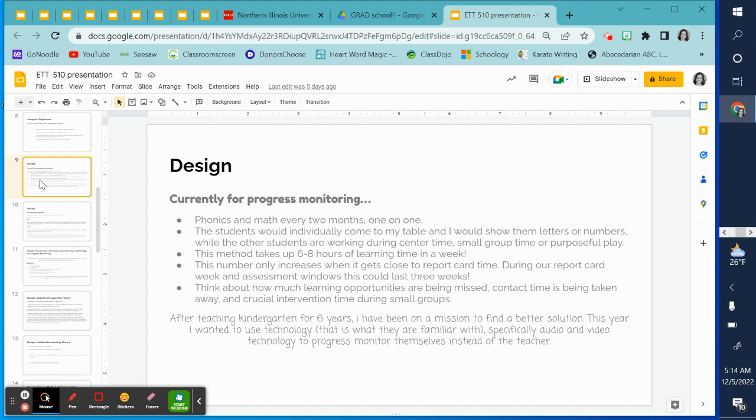So for the design, currently in progress monitoring, we do this in two areas, phonics and math, and they're done about every 2 months, I would say, and they're done one-on-one. So the students come to my table one-on-one. I would show them letter or number cards, and the other students are working during center time or small group or purposeful play.